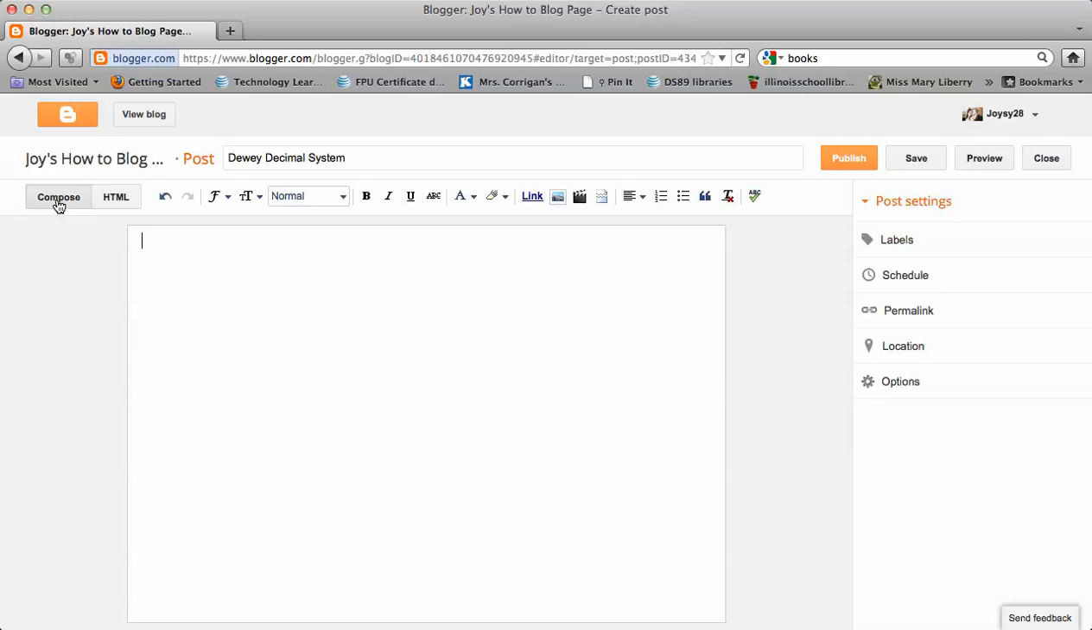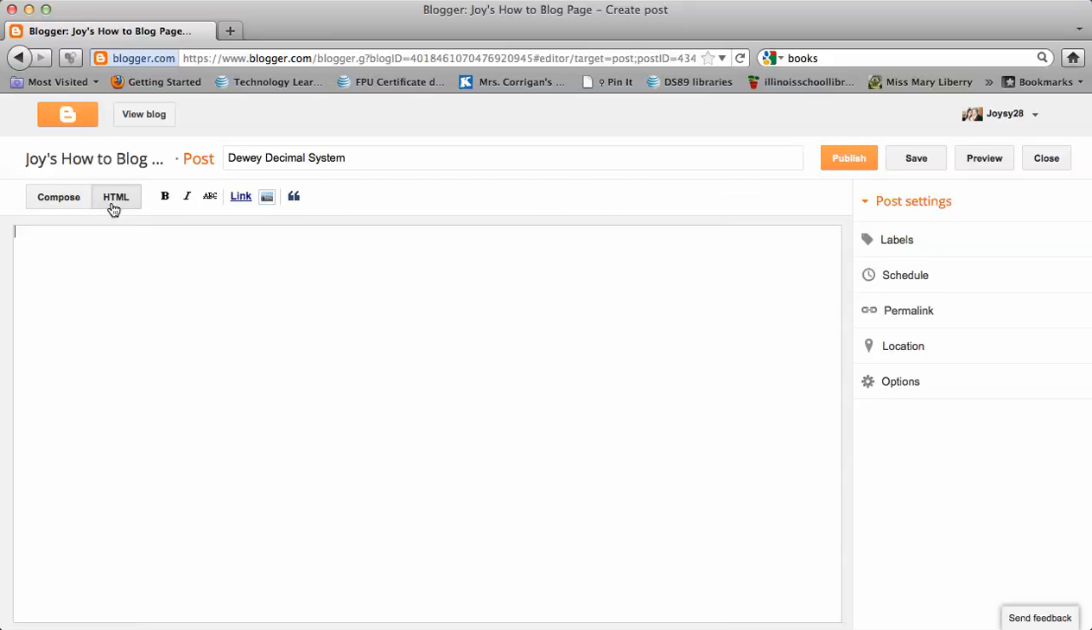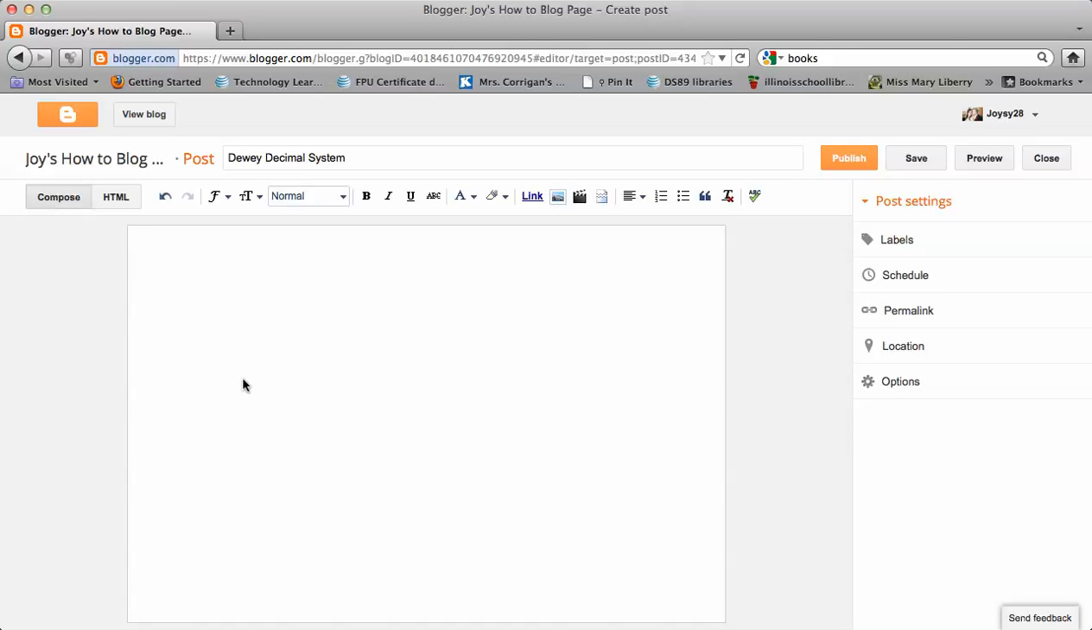Now Blogger naturally puts your format in Compose, but if you happen to know HTML code, you can click on that and add your content this way. We're just going to stick with Compose because that's the easiest. So here is where I can write my content.